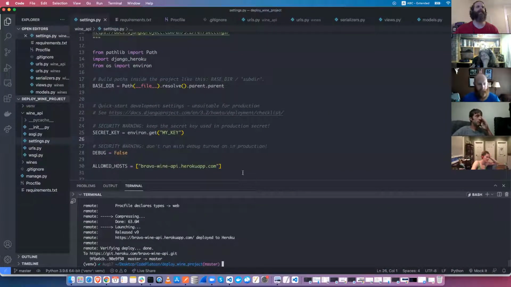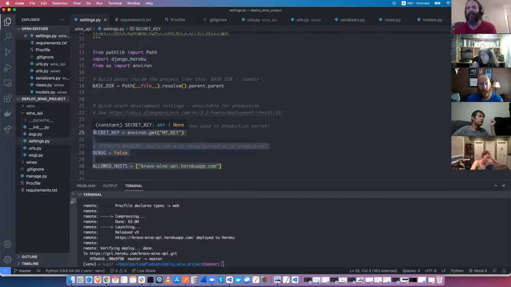Especially for now, I wouldn't worry about allowed hosts or debug. It's fine for now. But if you want to start practicing that, that would be a good idea. If it's too much to mess with, then it doesn't really matter.